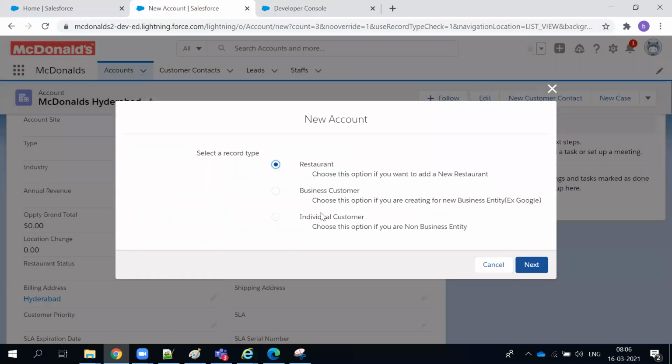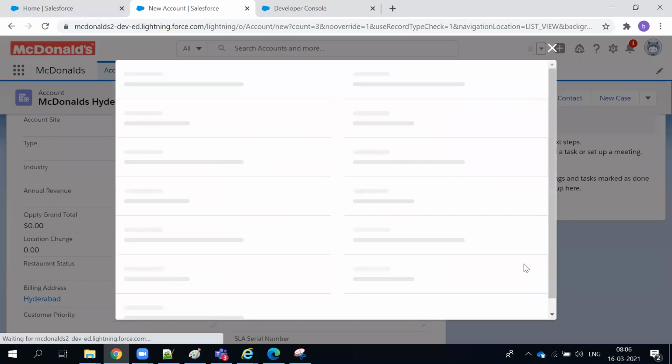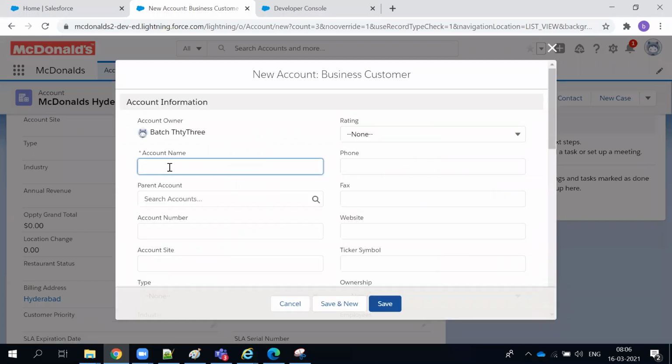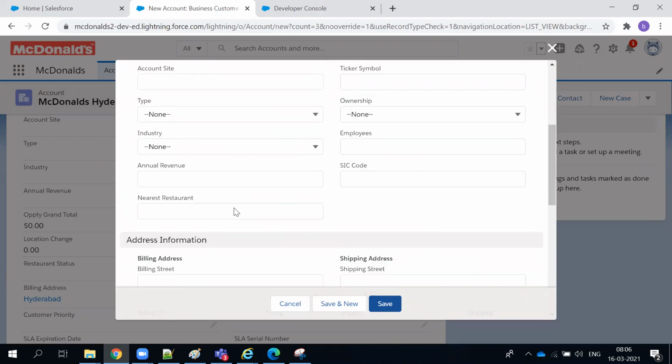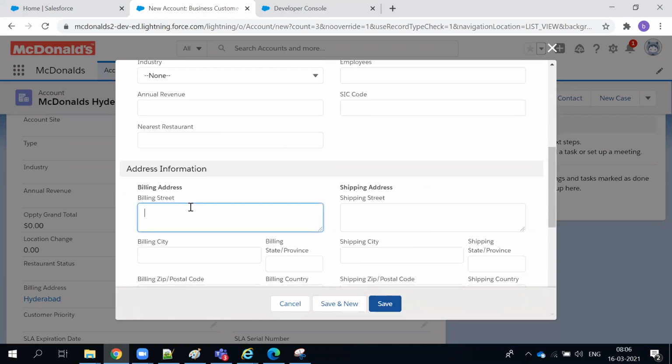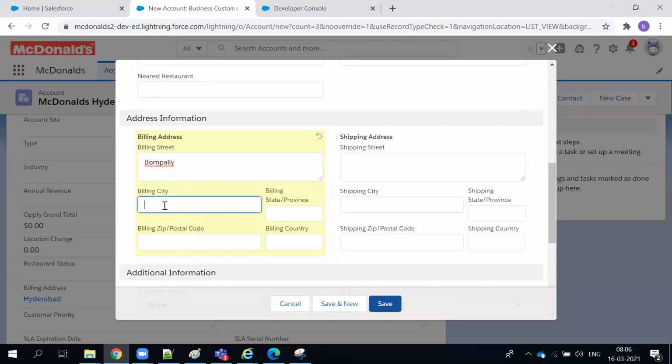Look at this, what I can do. So this is my business customer. Automatically my parent has to be found, that is my wish. And for the street I'm giving Bumpally, which is not there. And then which city you belong to is Hyderabad. You're saying.